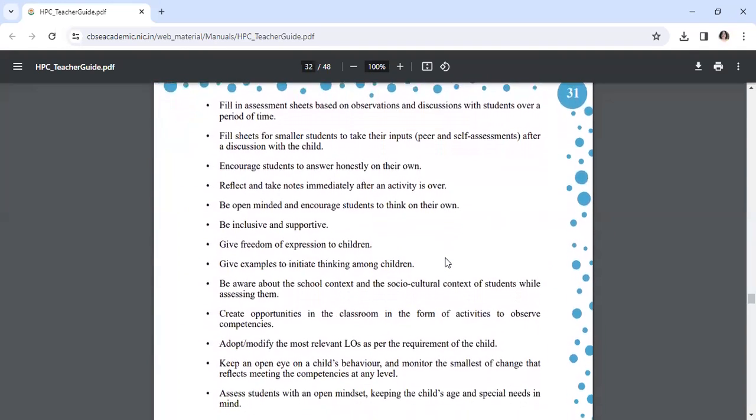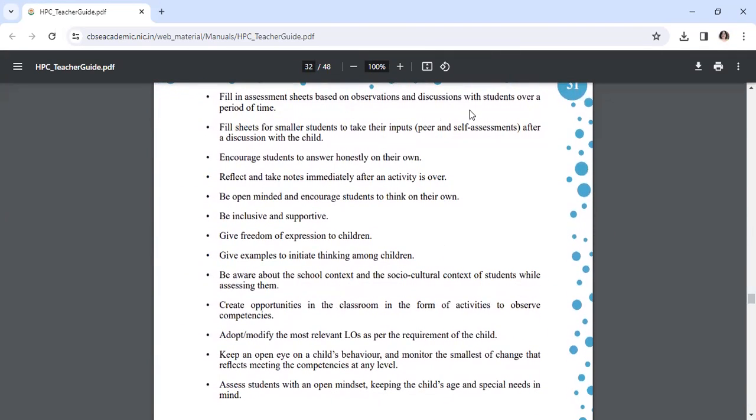Fill in assessment sheets based on observations and discussion with the students over a period of time. Fill sheets for smaller students to take their inputs, peer and self-assessments after a discussion with the child. Encourage students to answer honestly on their own. Reflect and take notes immediately after an activity is over. Be open-minded and encourage students to think on their own. Be inclusive and supportive. Give freedom of expression to children. Give examples to initiate thinking among children.